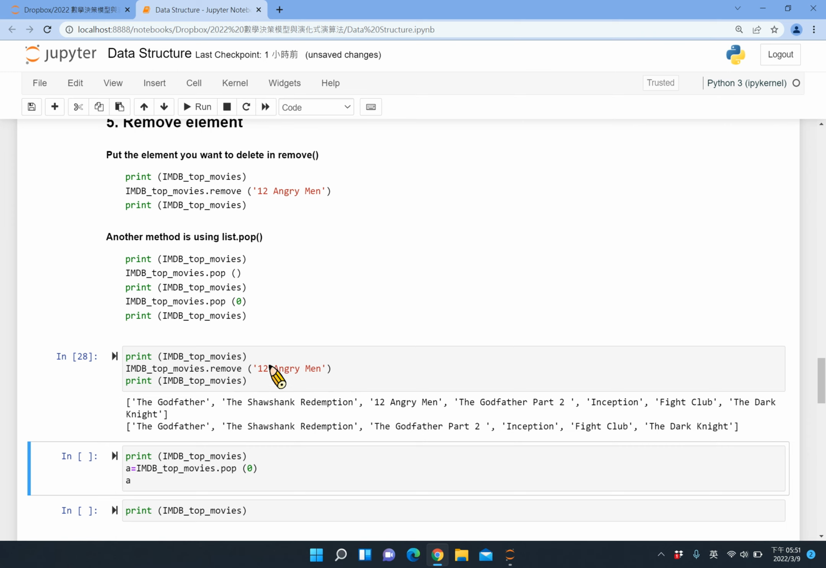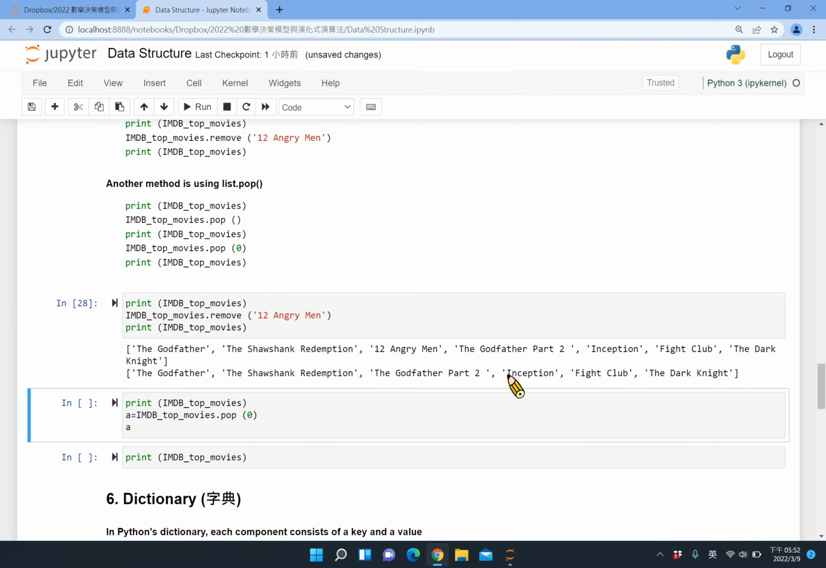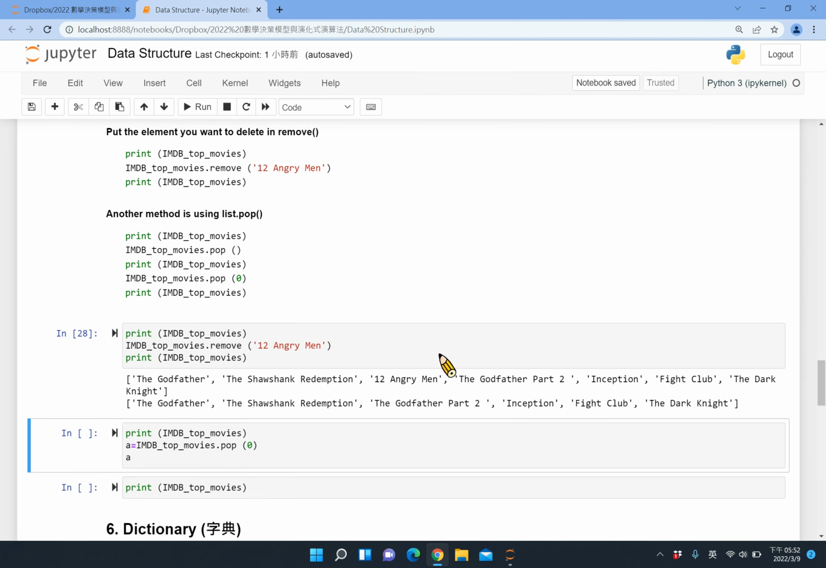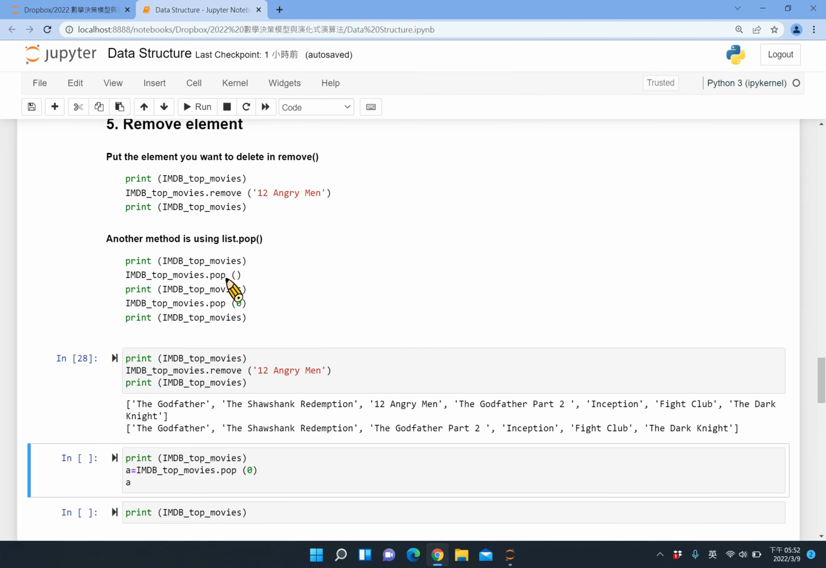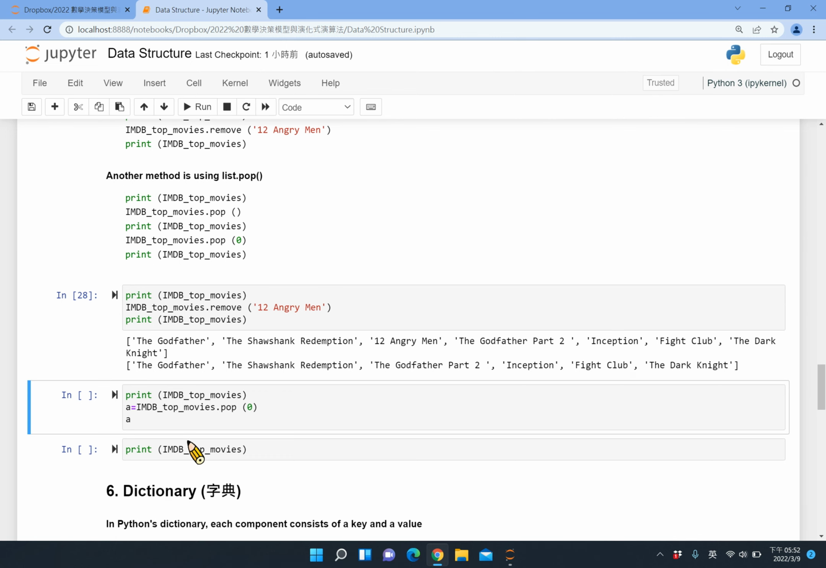After you run this code, you can see 12 Angry Men is deleted, removed after you run this line. So if I print again, the new list without 12 Angry Men looks like that. Now I have 1, 2, 3, 4, 5, 6. Now I have only 6 movies. So 12 Angry Men is removed. The second way to remove is pop. Okay, so you can see this one.